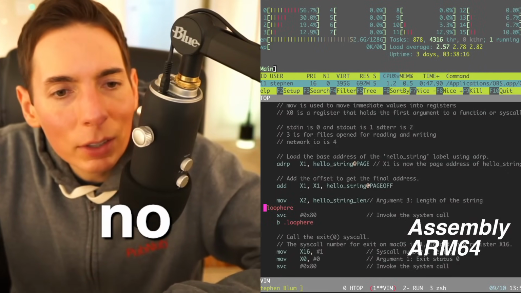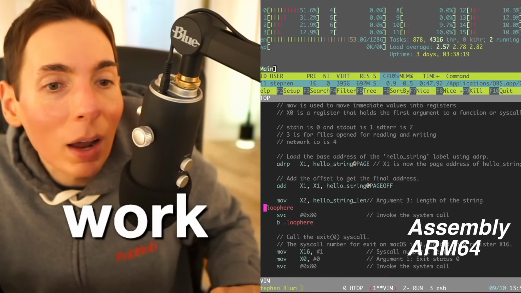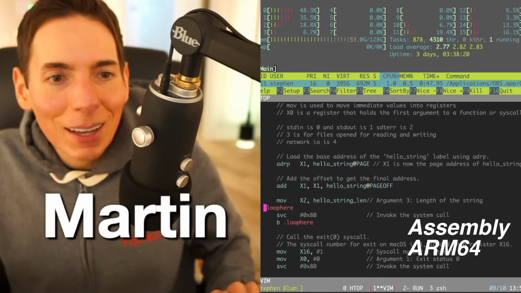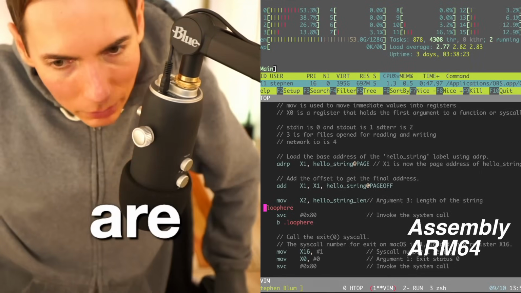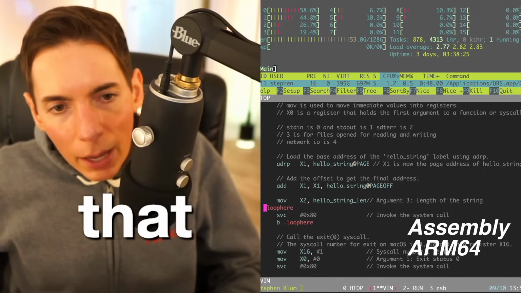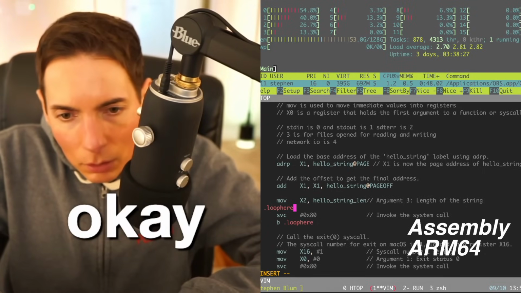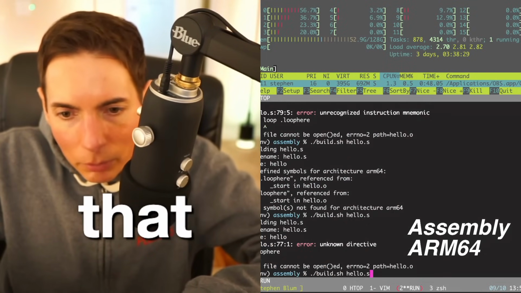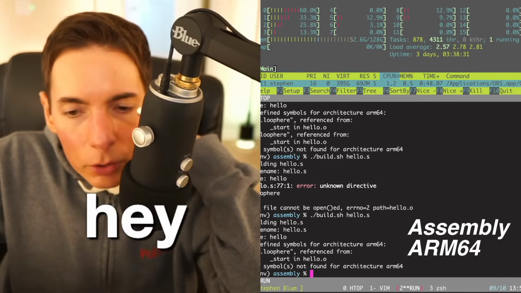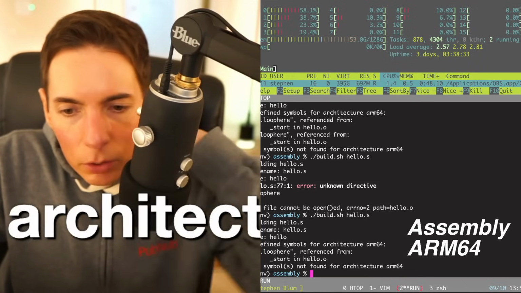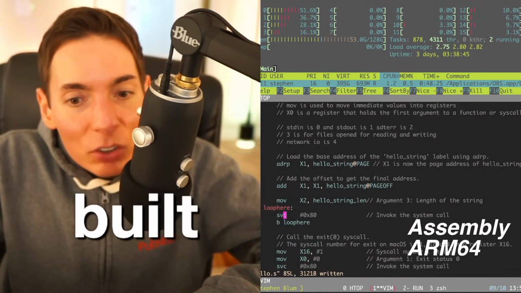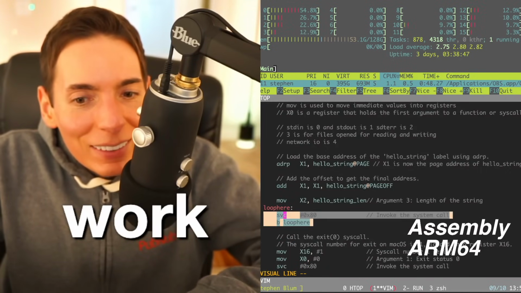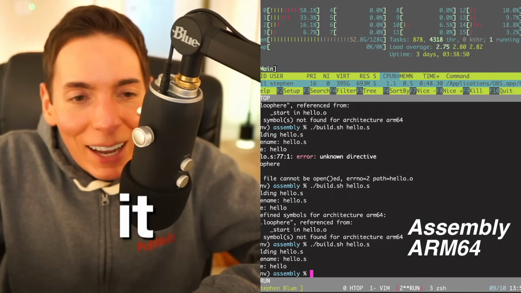JZN is x64 and won't work on ARM. Oh, Edward Martinson, yeah. We are currently running on ARM, so we need to make sure that we add the colon. Okay. Like that. Maybe like that. Oh, hey. Undefined symbol for the architecture ARM, loop here reference. Built. Is it gonna work? So it compiled, you guys.